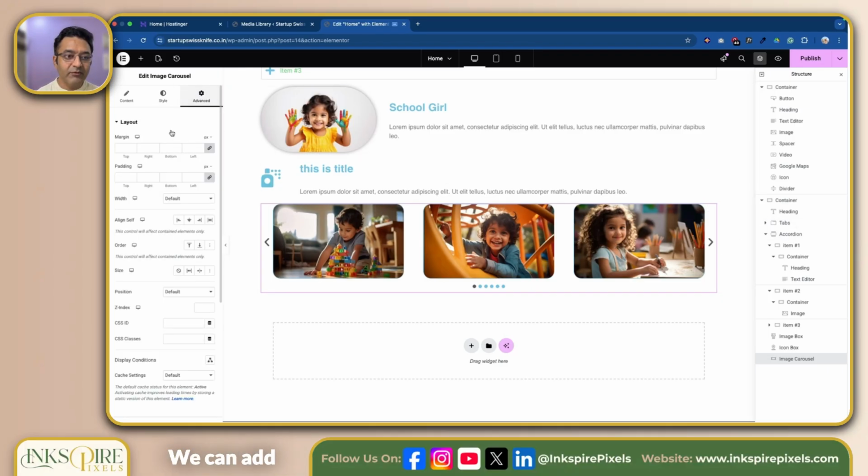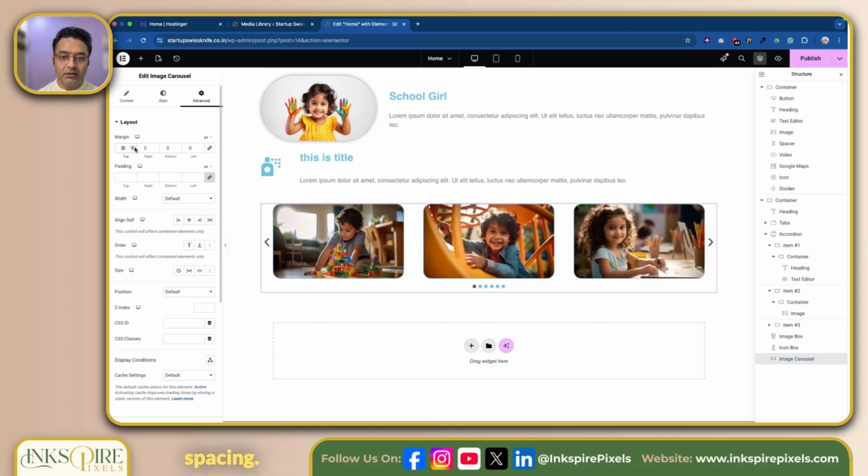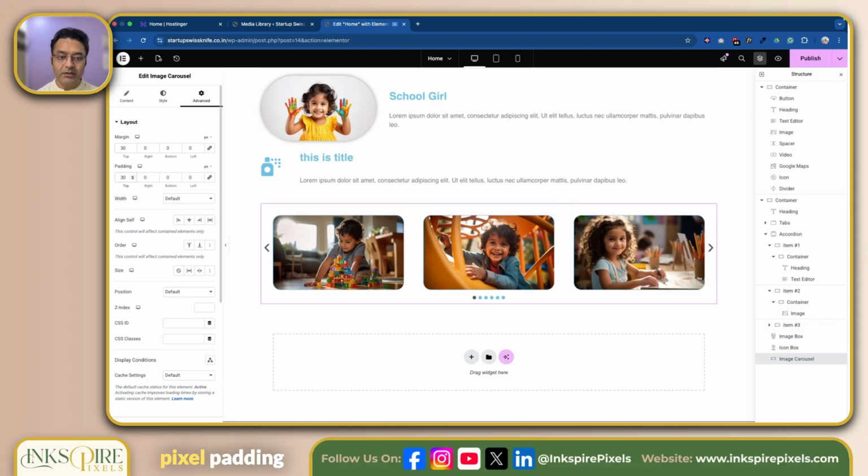From this advanced tab, we can add some margin between this carousel and the elements before it. So let's make it a 30 pixel spacing. So now there's a little breathing space, and on the inside also the images are touching the top. So let's add some padding to the top over here also. Let's add a 30 pixel padding. So now it looks much better. So that was the image carousel, right?